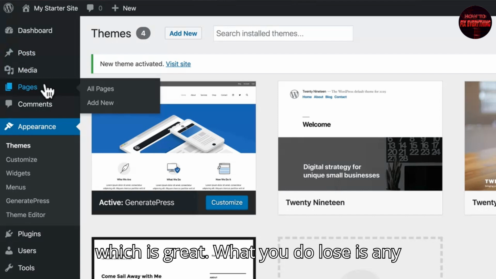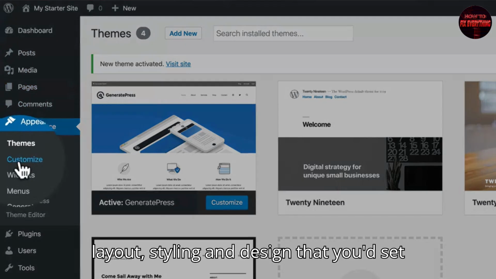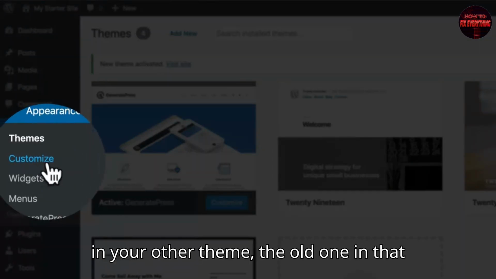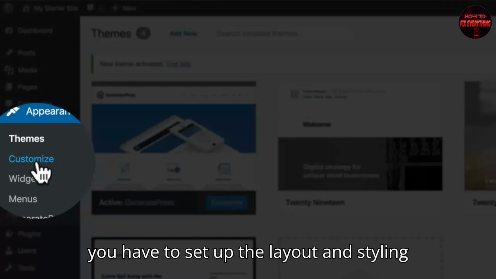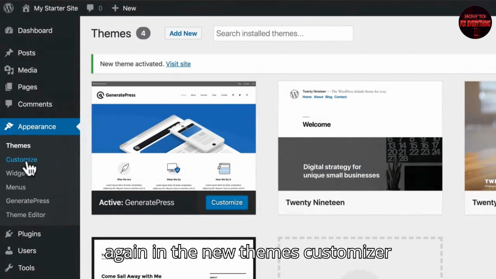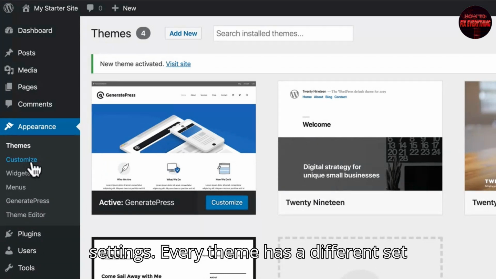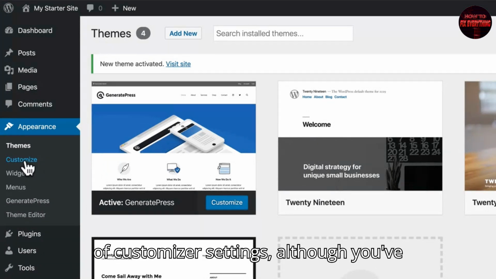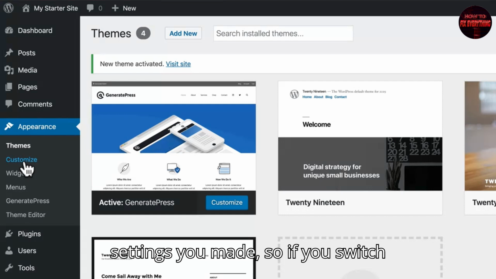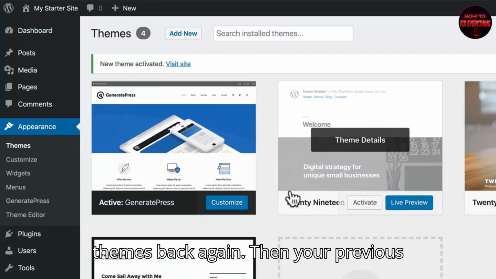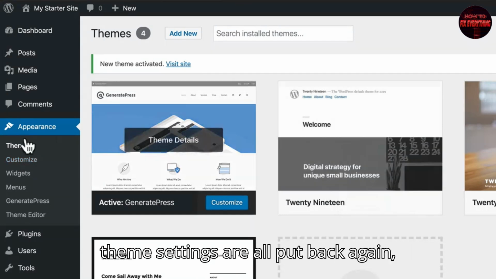What you do lose is any layout, styling, and design that you'd set in your other theme, the old one, in that customizer. So when you switch themes, you have to set up the layout and styling again in the new theme's customizer settings. Every theme has a different set of customizer settings. Although you've not actually lost your customizer settings, WordPress saves all the settings you made. So if you switch themes back again, then your previous theme's settings are all put back again.